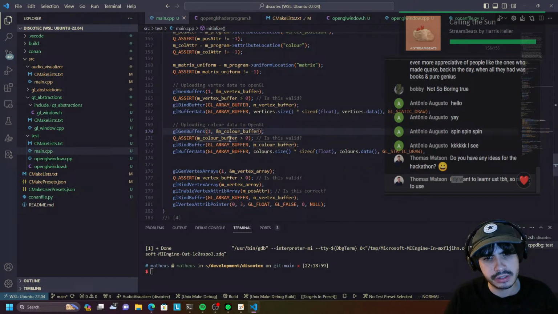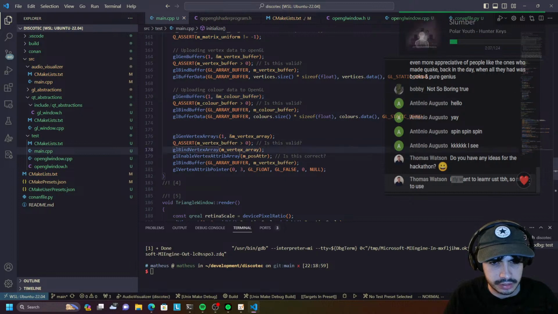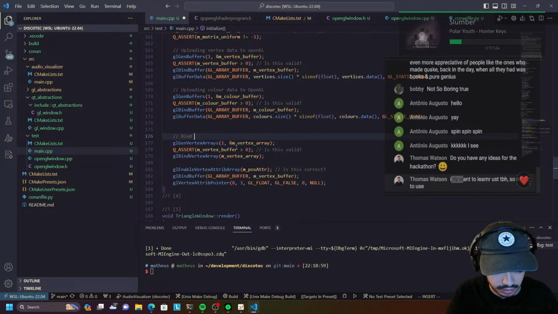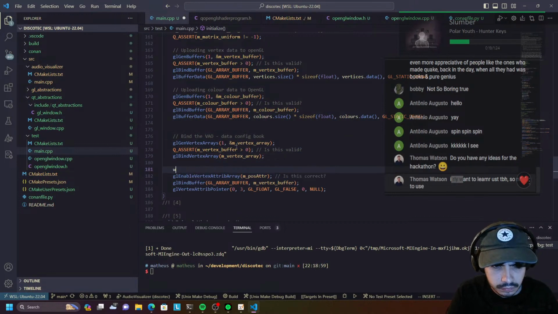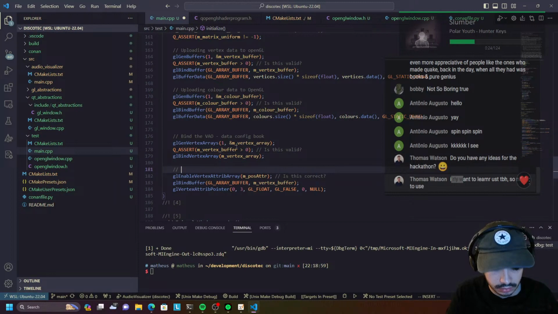So we generate the buffers for the color, update the buffers, and then we generate vertex arrays. We bind the vertex array to that. Okay, so this is binding the VAO. This is the data config book, basically. And then this is the actual enabling of the vertex data, which means we have to do the same for the color.